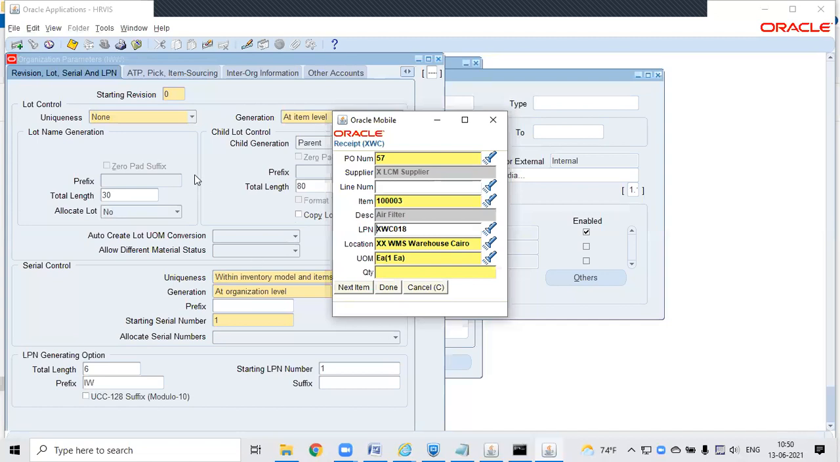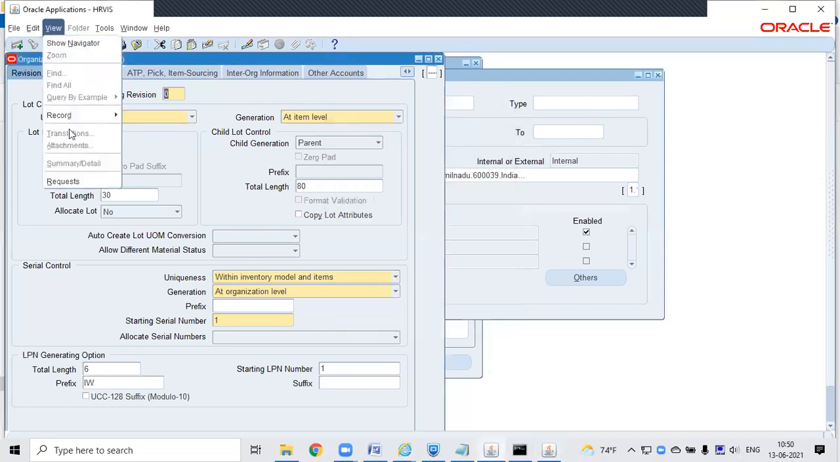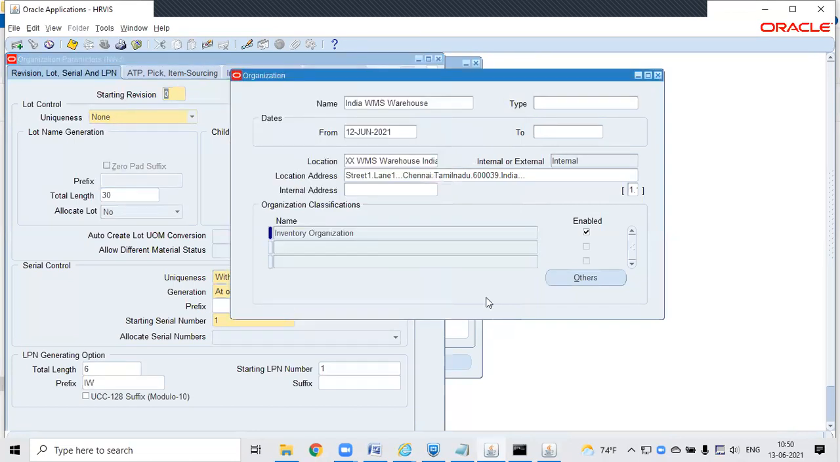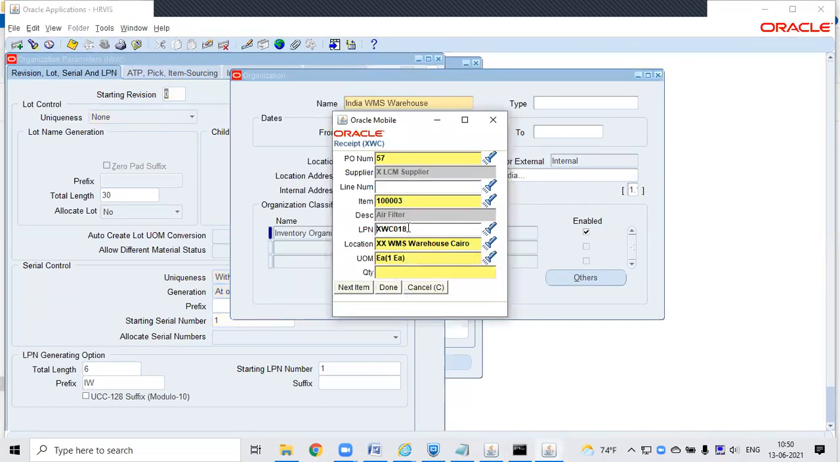I can go here, view the request, generate the LPNs, print some LPNs which I want to use, and assign them to the operator. When the operator comes to this LPN, rather than creating it, they scan that LPN and utilize it. Exactly, I have seen that operation. Okay, fine, that's right. Thanks.